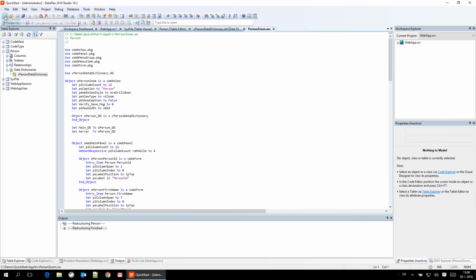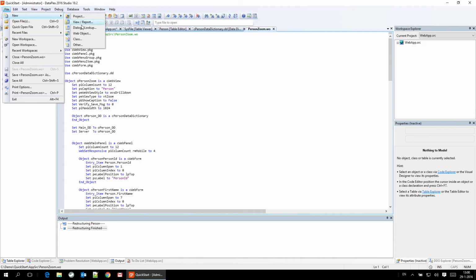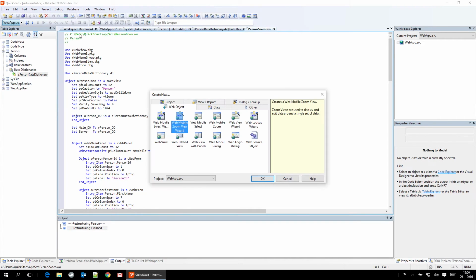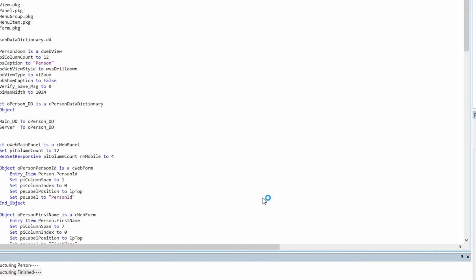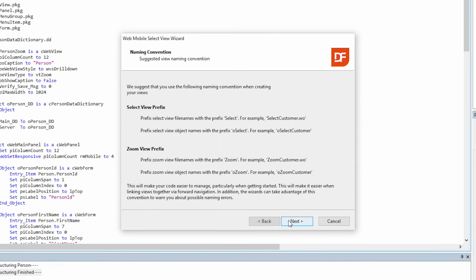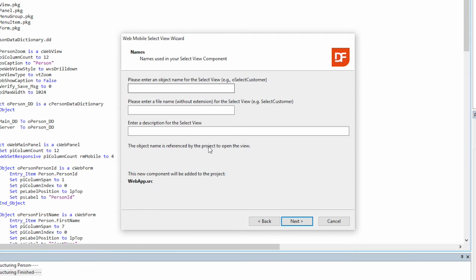So how do you create a select? It's very similar to creating a zoom. So you click on File, New, and we're going to create another web object. But in this case, we're going to select the wizard for creating a select instead of the wizard for creating a zoom. So we create a select wizard, click on OK, and Next.